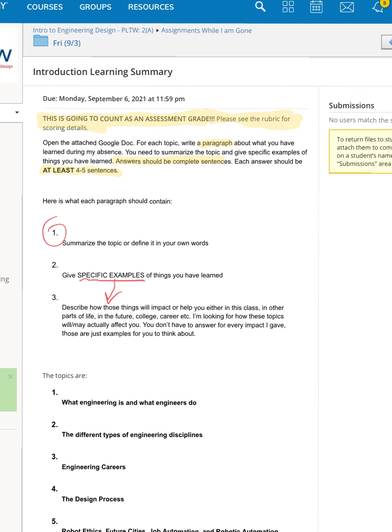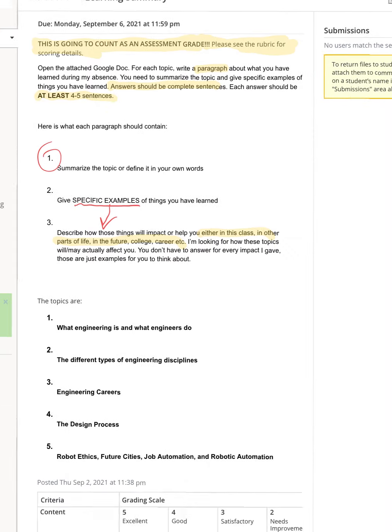Now, all of this information that I have right here, this in class, other parts of life, in the future, in college, in careers, whatever, those are just examples of things that you may choose to when it would impact you. All right, you don't have to answer for every single one of these, but it just helps narrow it down to give you an idea of what I'm looking for. So let's take a look at our topics.